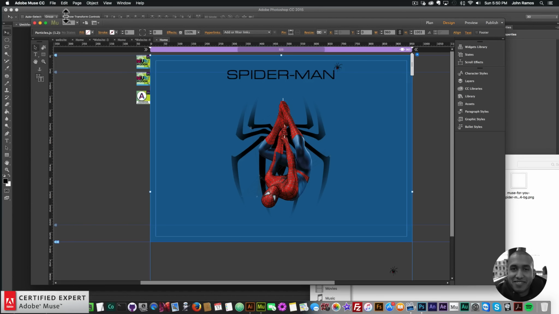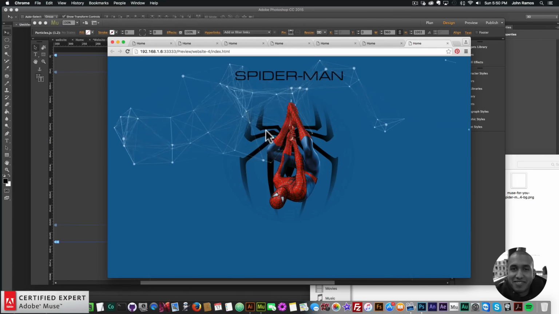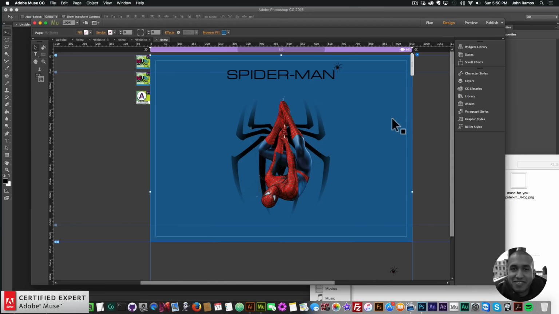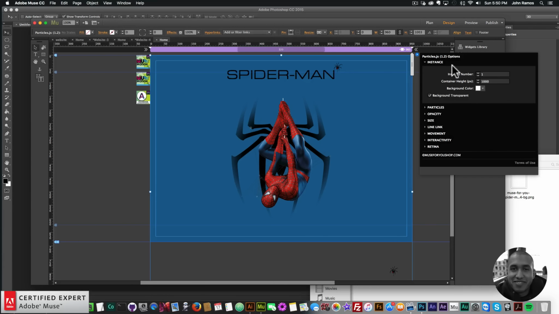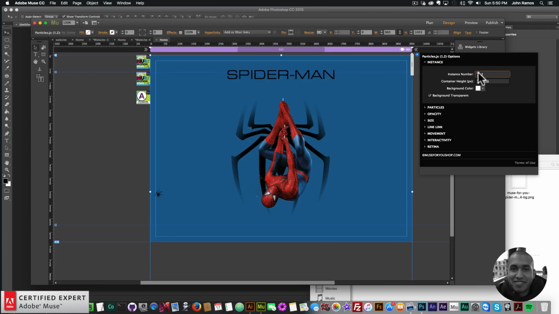Okay, so now I'll go to File, Preview Page in Browser. And we inherited the options from the first particles.js because for any new instance of the particles.js, you need to change the instance number. So I'll change the instance number to 2 because the first particles.js had the instance number of 1, and that's why we saw those particles there at the top.